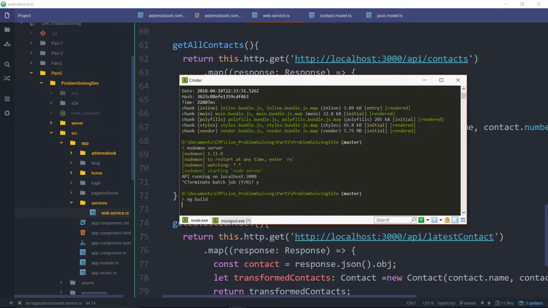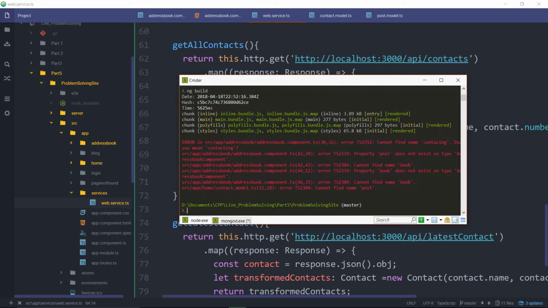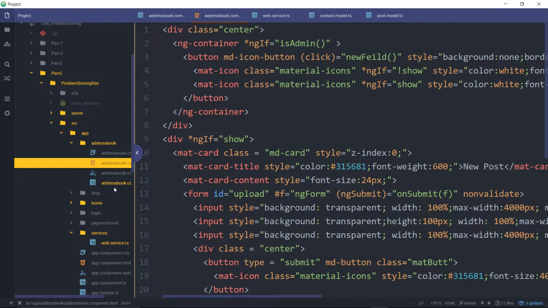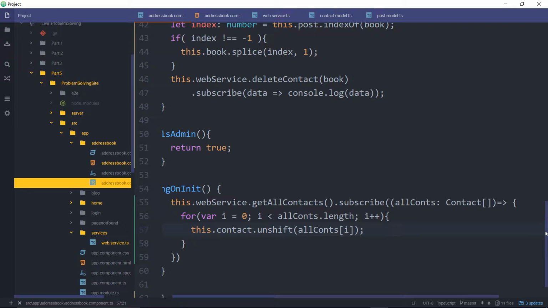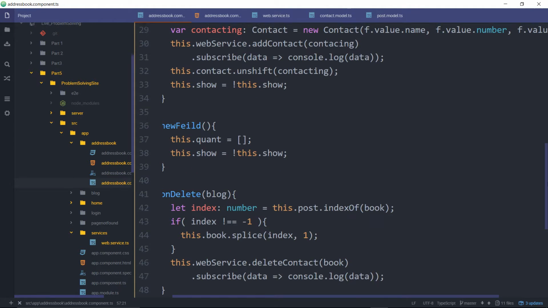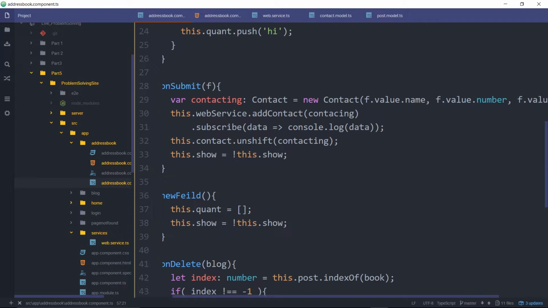Yes, ng build. We'll probably run into a couple of errors, two, three, four, five, who knows? But they'll be easy fixes. They're copy errors, so you really know what to look for. Okay, so contacting does not, didn't you mean contact? So this is the address book component. They're all within the address book component, so not within the service, at least yet. Contacting does not exist on type. Oh yeah, it does. I meant contact. There we go.